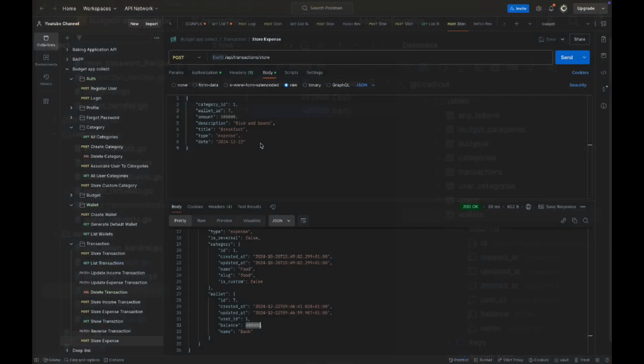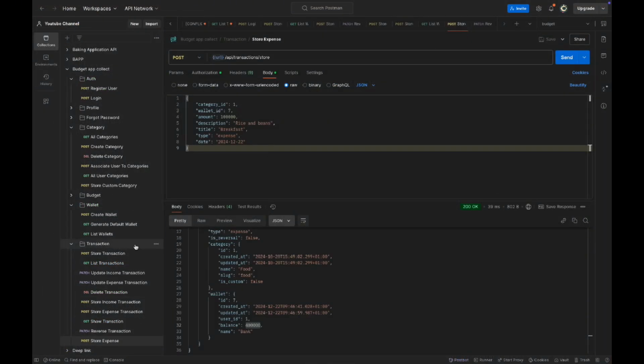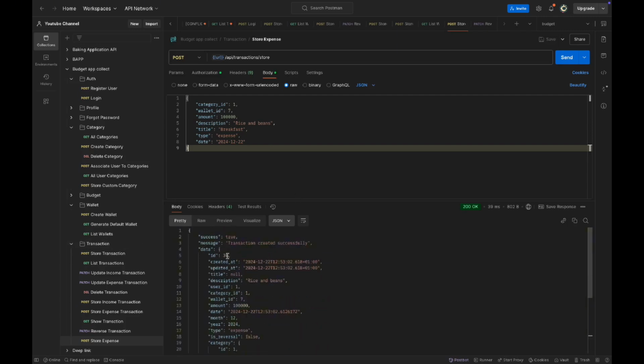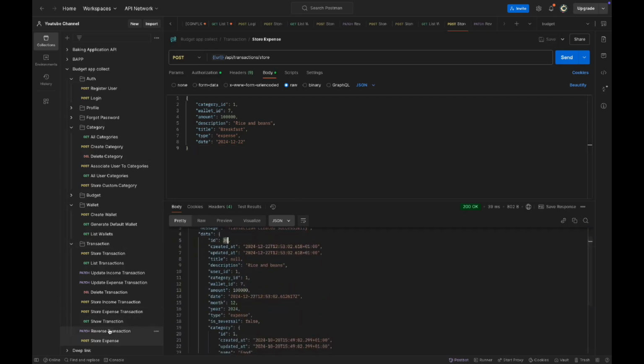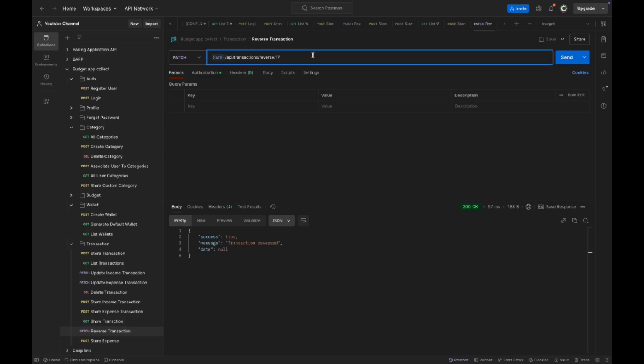Now let's assume that this was actually a mistake and I don't want that to be the case. So we are going to get the transaction ID. Then we can come to our reverse transaction and supply the transaction we actually want to reverse. Then we hit the API. So now our transaction has been reversed.